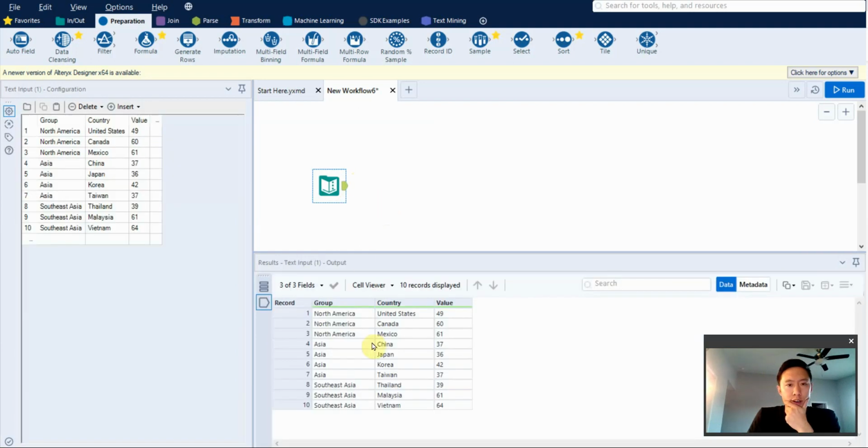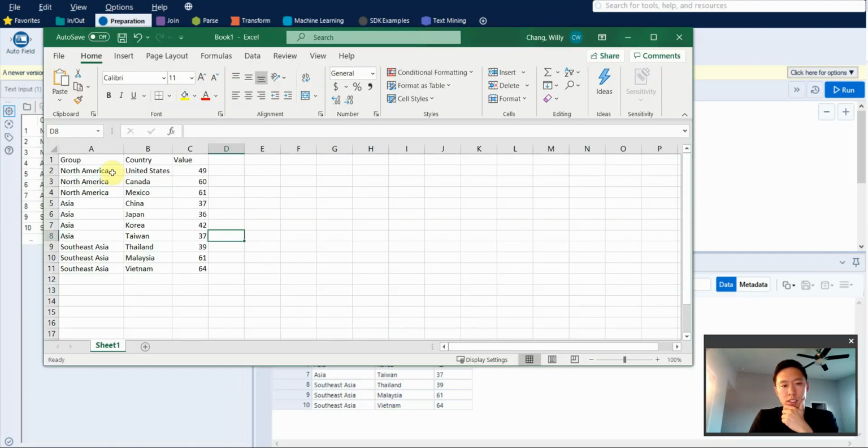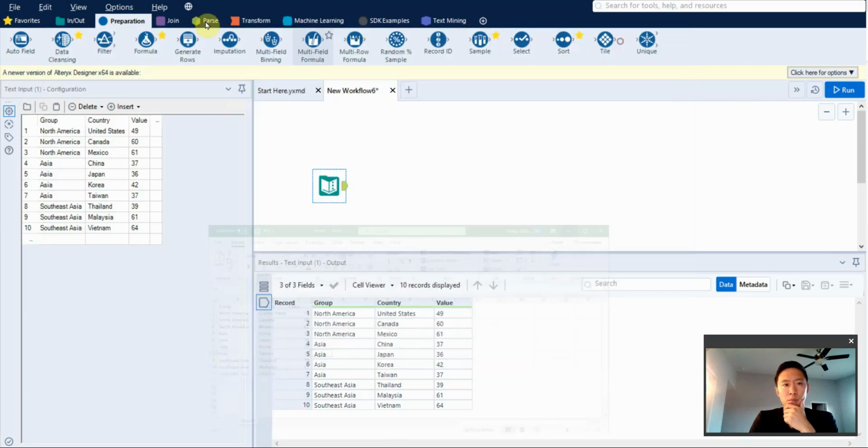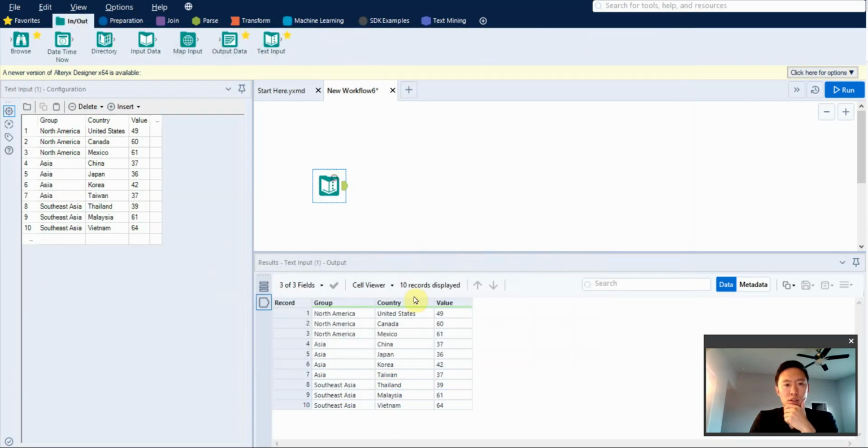All right, I'm going to show you how to rank a table of values using the multi-row tool. This source of values I created myself in Excel. It's just a bunch of regions, some random countries, the countries are relevant to the regions, and then some random values. And so I took this, I copied and pasted it in the text input tool.